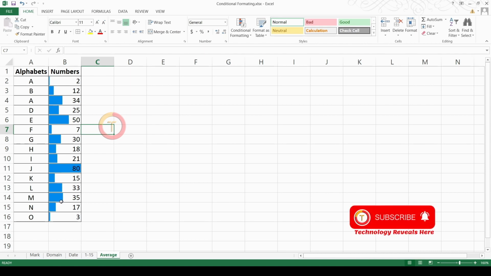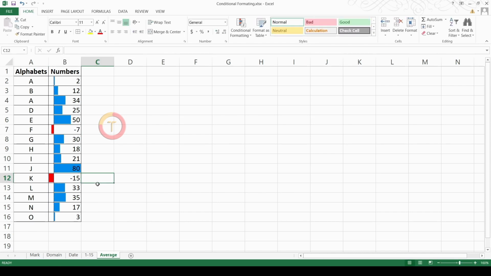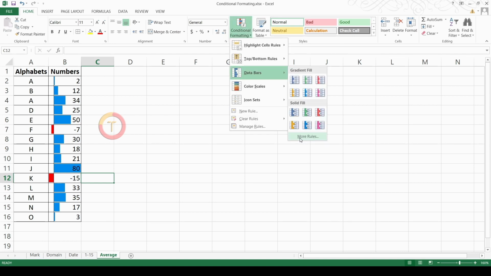Suppose we have negative values, the rule is applied to those values also. I am changing two values to negative. So bar is added to negative direction also. One thing we need to note is that data bars use only one axis. We can add various other custom options using more rules, but that we will check in separate video.